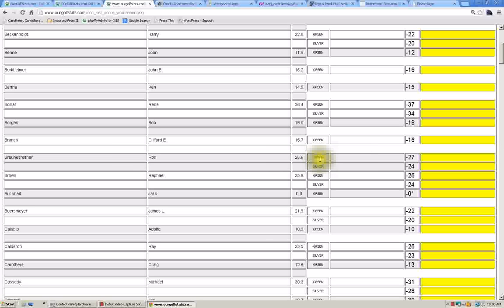It shows two sets of tees, the green tees and the silver tees. If he plays from the green tees, he'll get 27 strokes. If he plays from the silver tees, he'll get 24 strokes. So this year, in 2013, C flight players and D flight players may, at their option, move to a forward set of tees. This shows you how many strokes you will get depending on the set of tees you play.